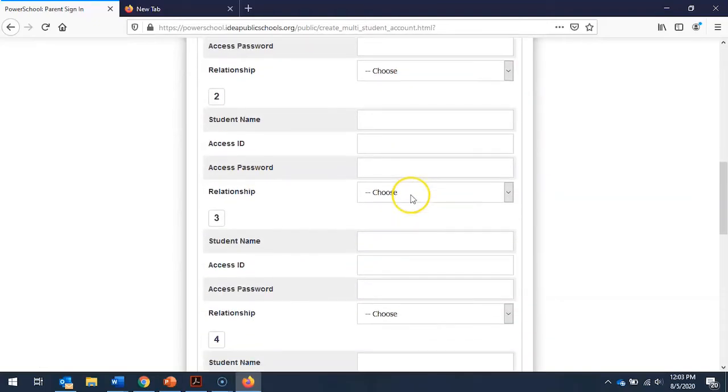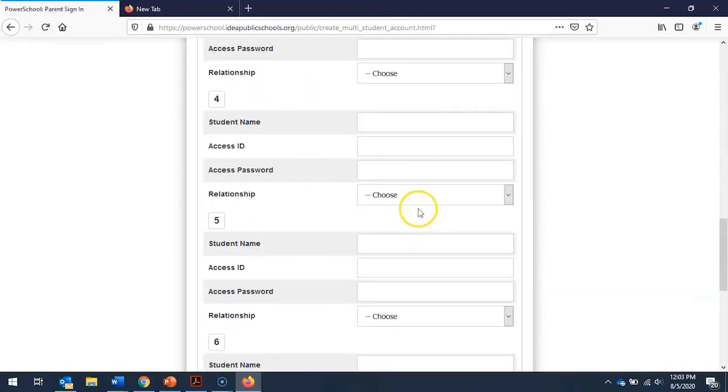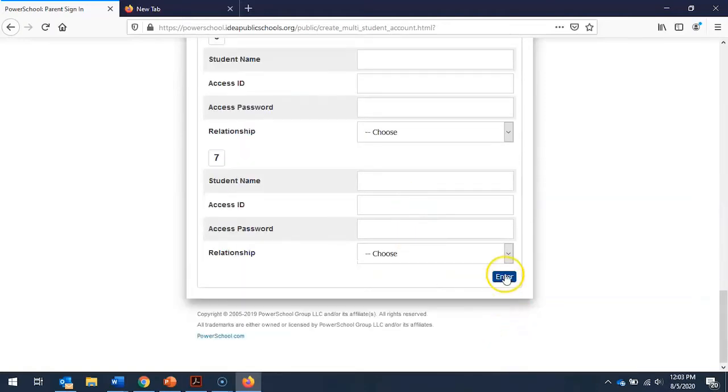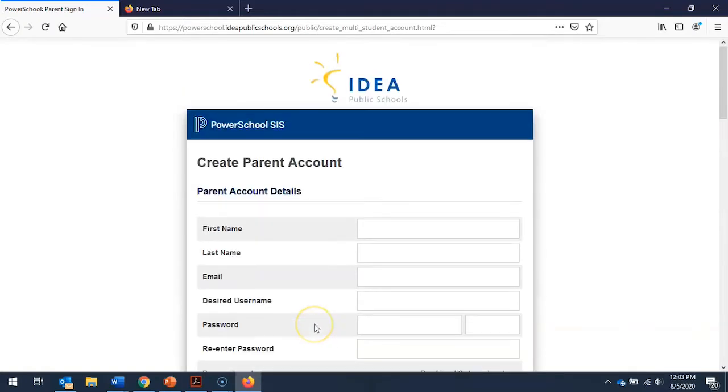Once you have all of your scholars entered into these sections, you can then press enter and your account will be created.